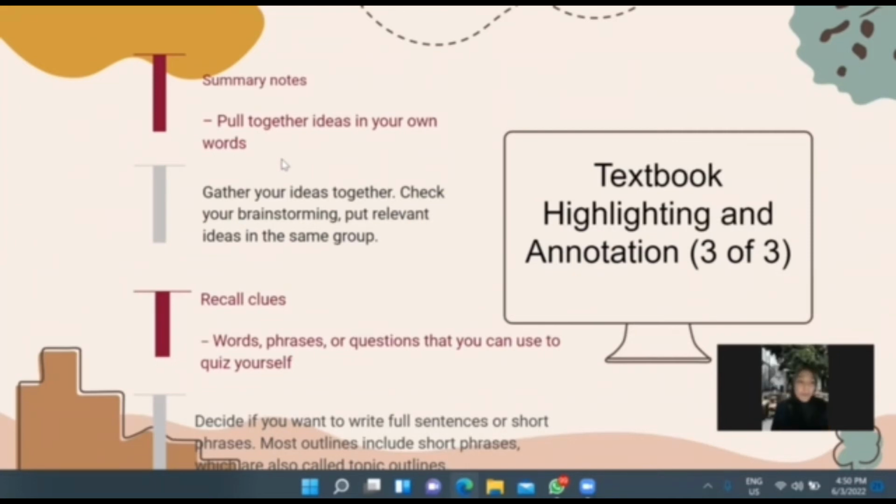Then, recall clues. For example, words, phrases, or questions that you can use to quiz yourself. Connect. Make connections between the reading and your own life and to the world. Making connections will improve your comprehension of the text. While reading, you might ask, how does this relate to me? How does this relate to the ideas in the text? And how does this relate to the world?